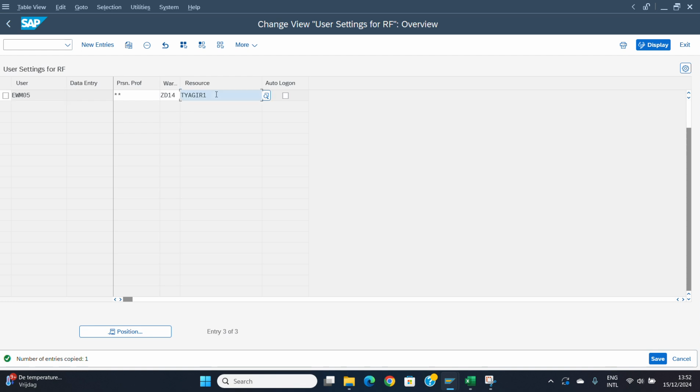Like I said, multiple people can use the same resource, depending upon if they come in a different shift and whatnot.